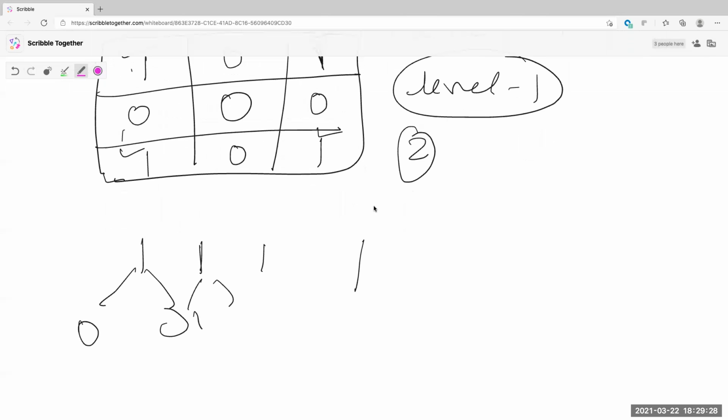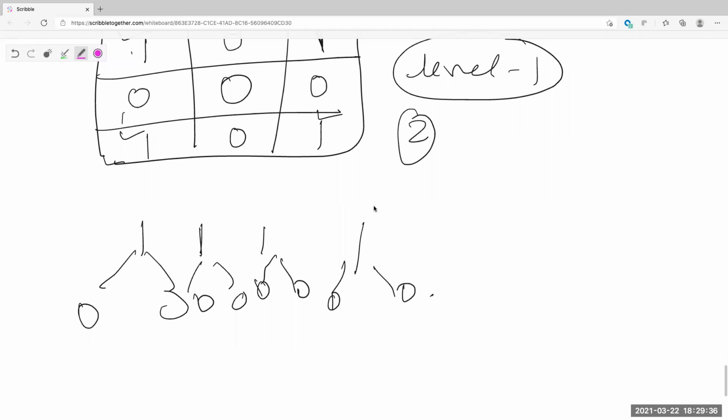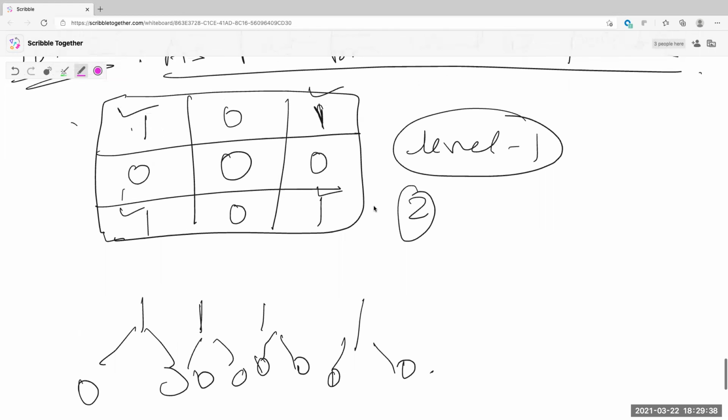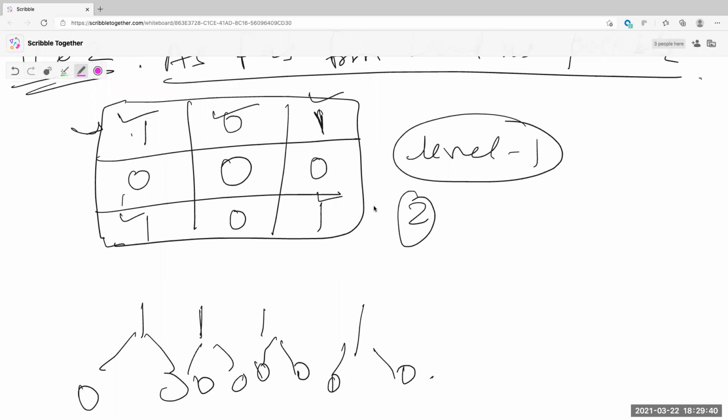No, every one will have 2 zeros, right? It's more of a graph, right? The same 0 will be there. So this one has two nodes, right? This one and this one.